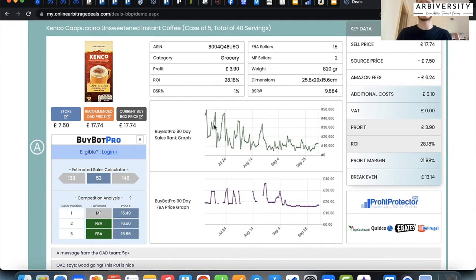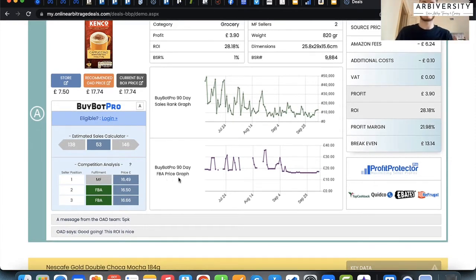So as you can see on this chart, there's a lot of movement and on average, it stays closer to the bottom of the chart as opposed to being all the way up here consistently. And then you've got the same for the FBA price. So you can see how that has fluctuated over time as well.